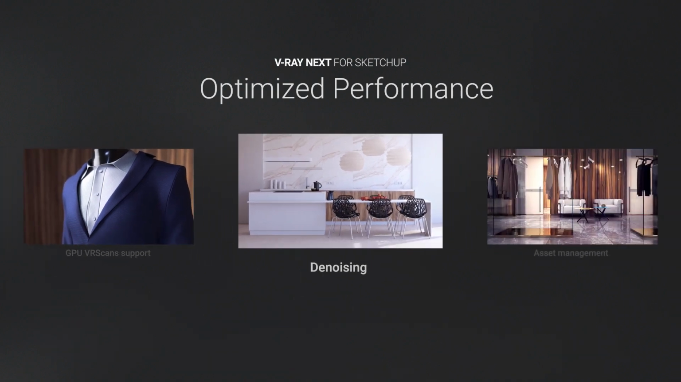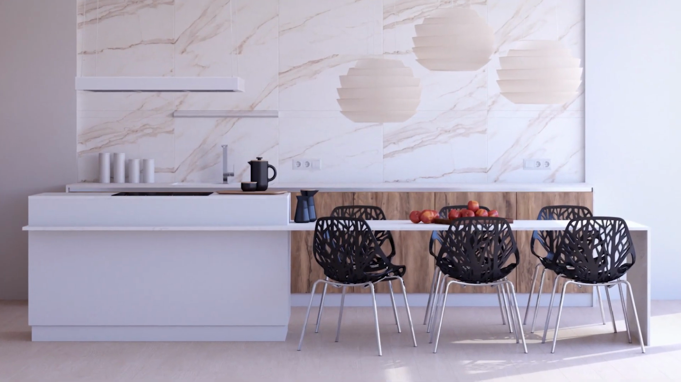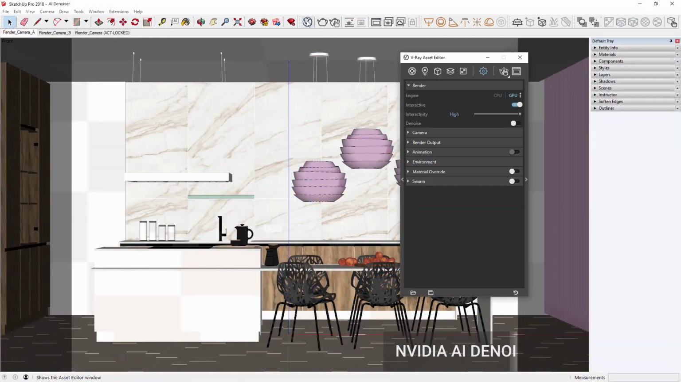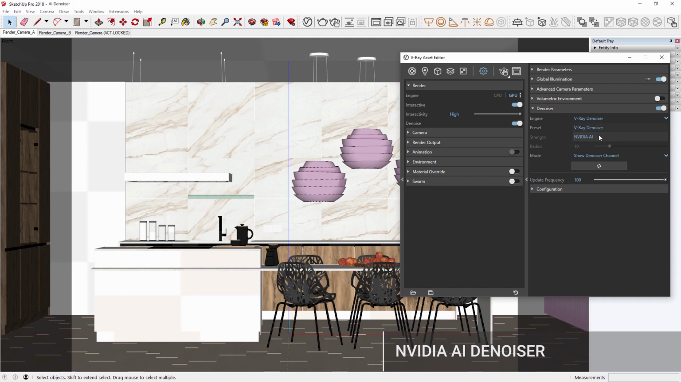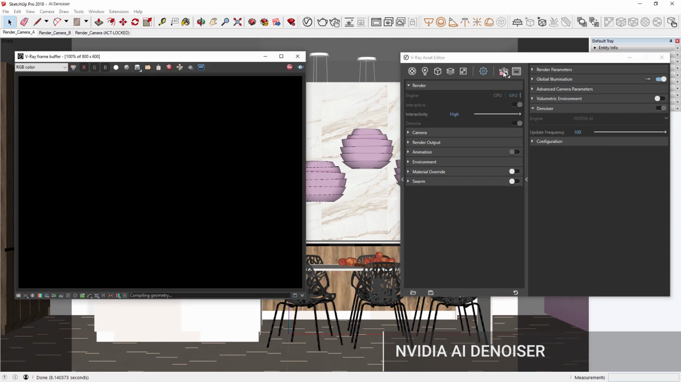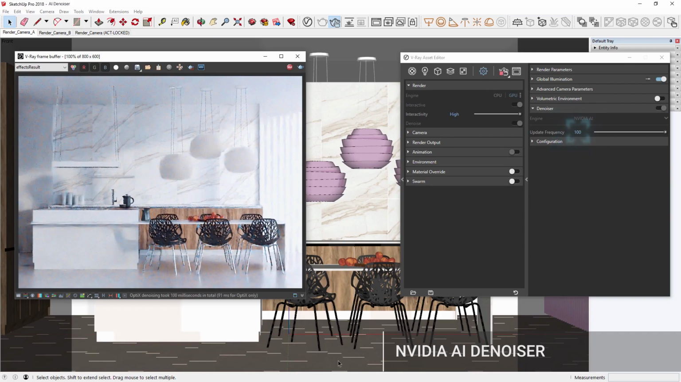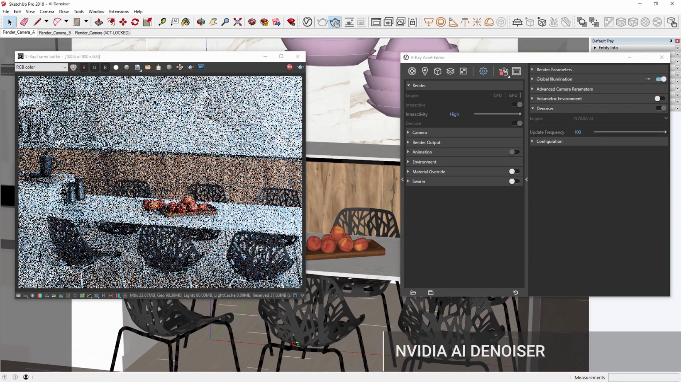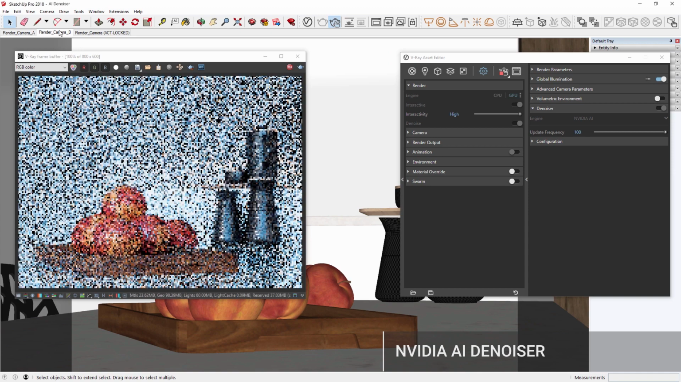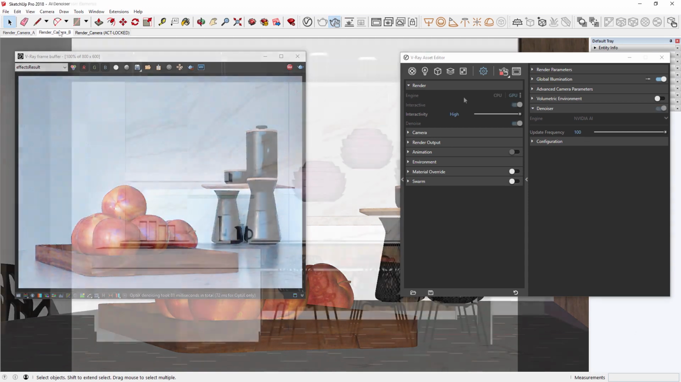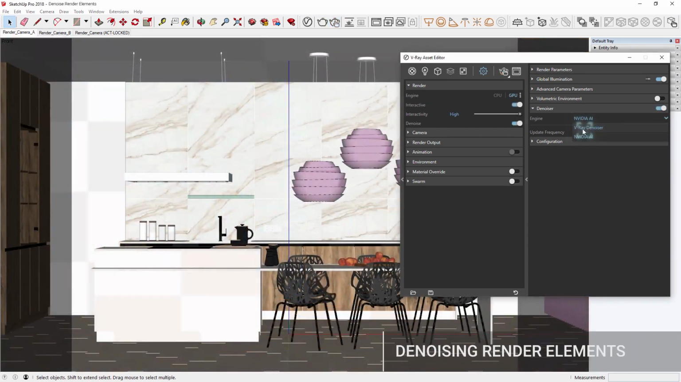In addition, you'll now get nearly instant feedback in IPR with the new and improved denoising functionality. In V-Ray Next, you can effectively denoise in almost real time while rendering with NVIDIA's AI-accelerated denoising technology. Simply set the update frequency parameter to 100% and you'll get the most interactivity possible. Once you're ready to do a final render, simply switch back over to the V-Ray denoiser for production rendering.